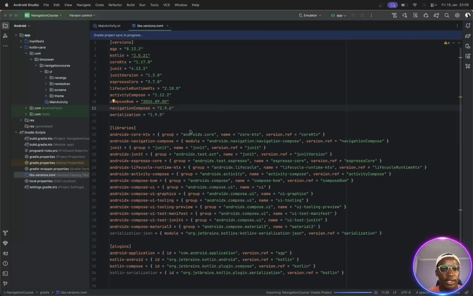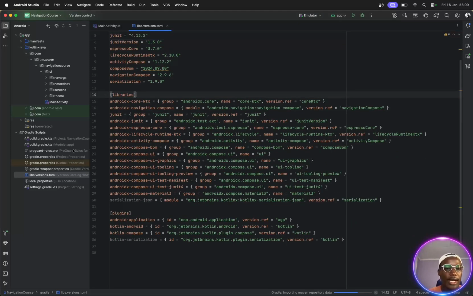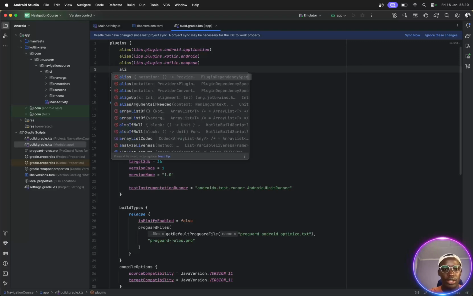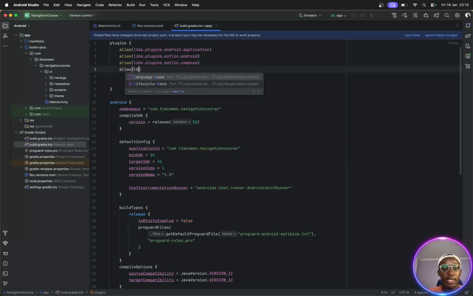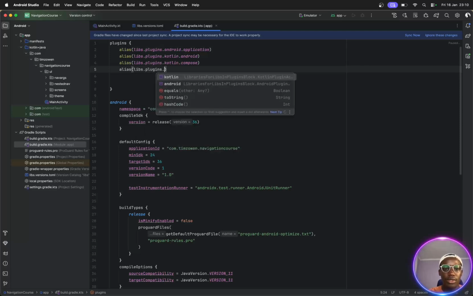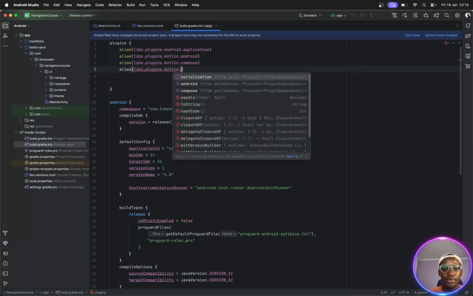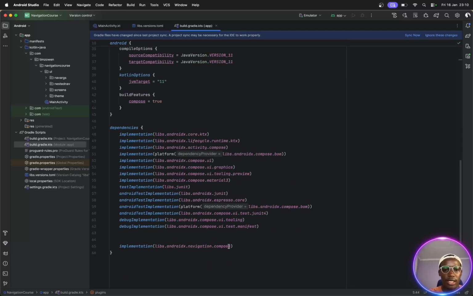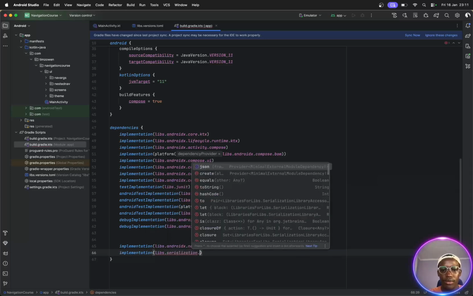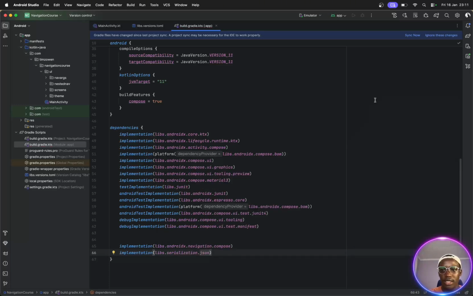Once our project is done building, we're going to add them in Gradle. We need to add our serialization plugin here. We can say it's found in the libs folder under plugins, Kotlin and serialization. Finally, we need to add the implementation, which is libs.serialization.json. I think that is it. We can now sync and we should be good to go.